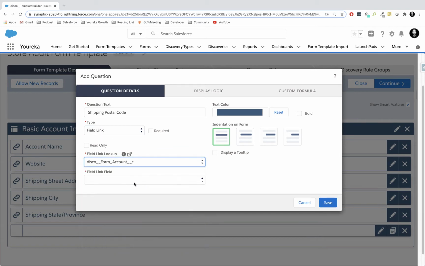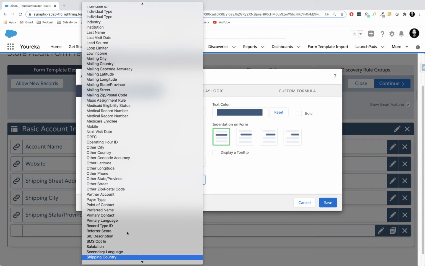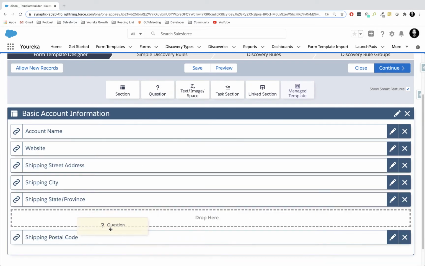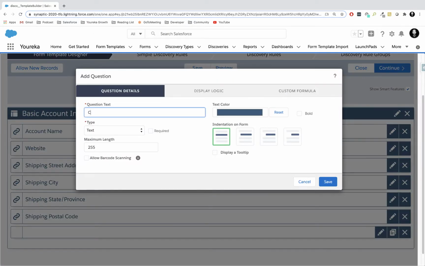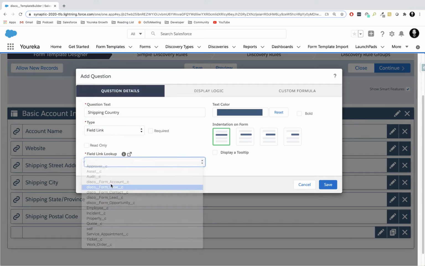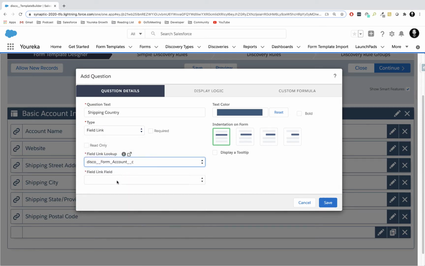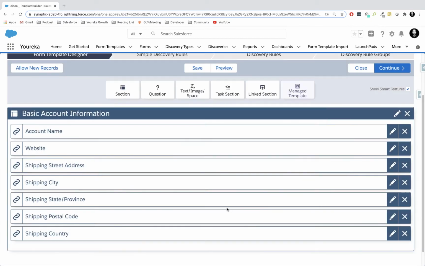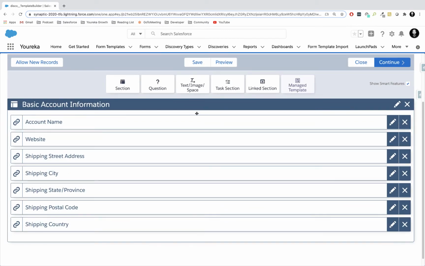So we'll do the account here with the postal code, and we'll do one more with just the country. So we'll call this shipping country. Field link that to the account. Oops. And we're good to go. So this is my first section here. It's great. It's just loaded with basic account information.